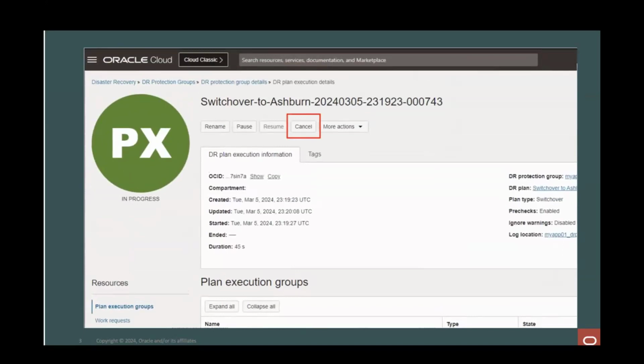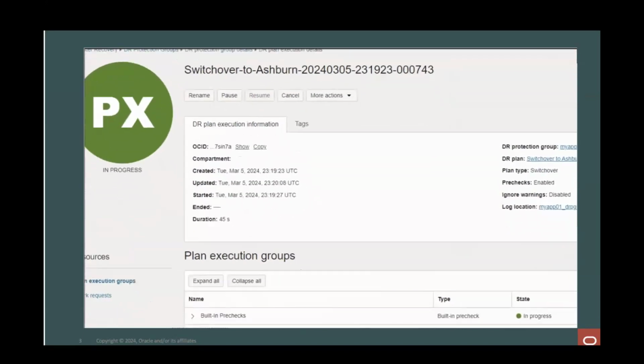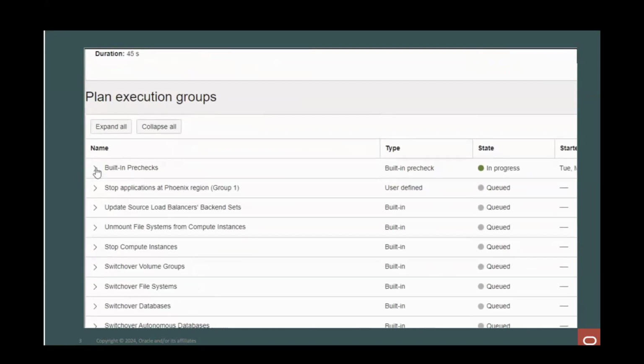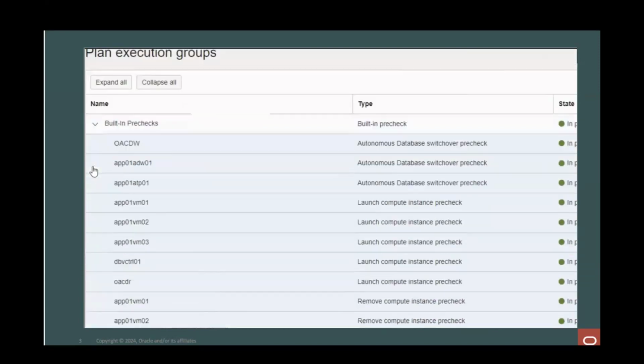Notice that the DR plan can be canceled if things are going horribly wrong. FullStack DR also has the unique ability to pause and then resume a DR operation instead of canceling. This means you can take the time to solve major problems and then return here to resume executing the plan where it left off. Let's take a quick look at the pre-checks as they are executing.